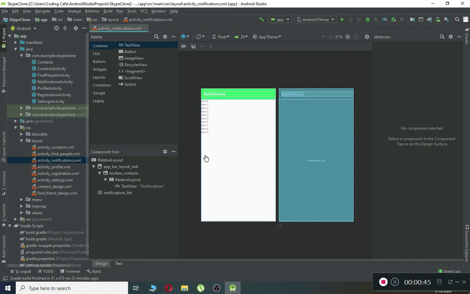I mean both the sent request and the received request. In both cases, user A will see that they sent the request, and user B will see that they received a request from user A. So hope you understand that.